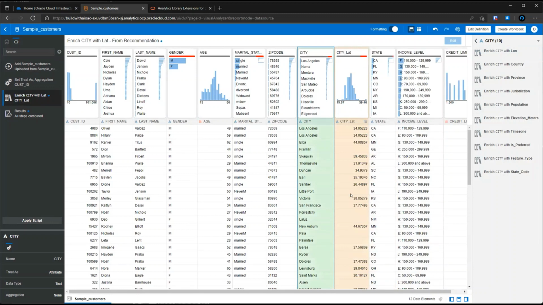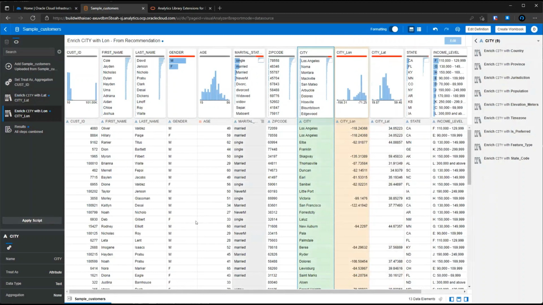And straight away, you will see that the enrichment is added into the data set. Let me just add the longitude as well. Once you're happy with the enrichment that you have done to this data set, just click Apply Script on the left side to confirm these changes.